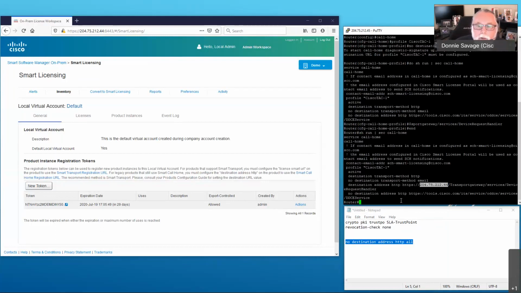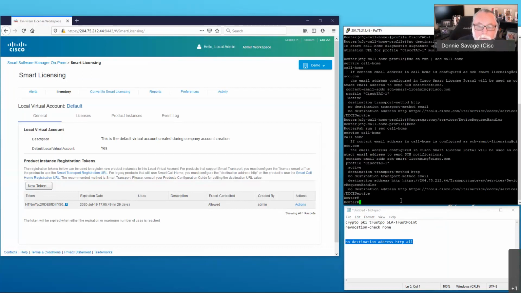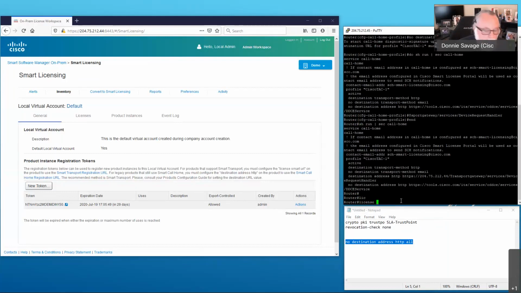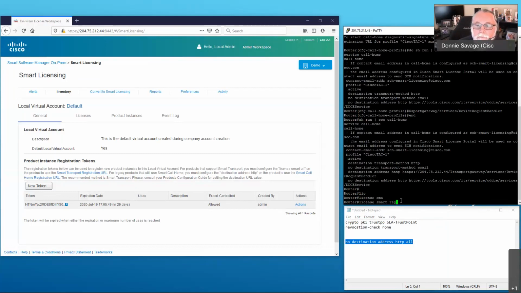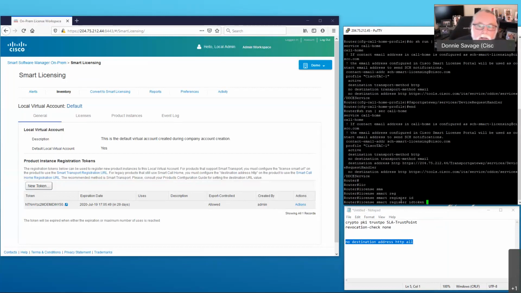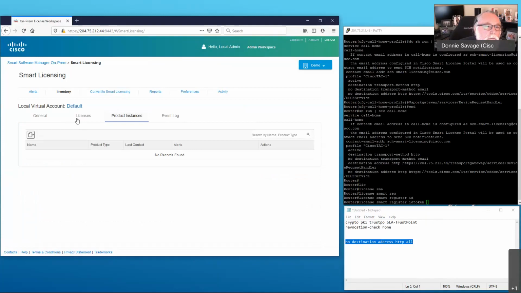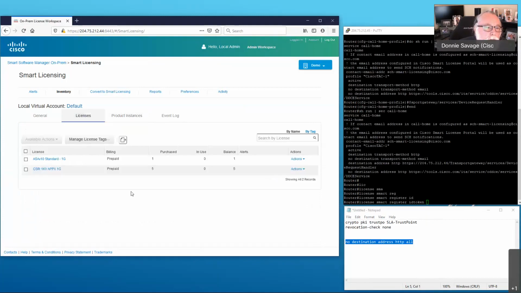All right, at this point, I'm ready to register my router. Notice I'm at the exec level. I want to do the license smart register ID token. The ID token is simply the virtual account identifier. It's the place we're going to report to. So once I get this token from here, the product instance will show up over here, and the license consumption will show in here.